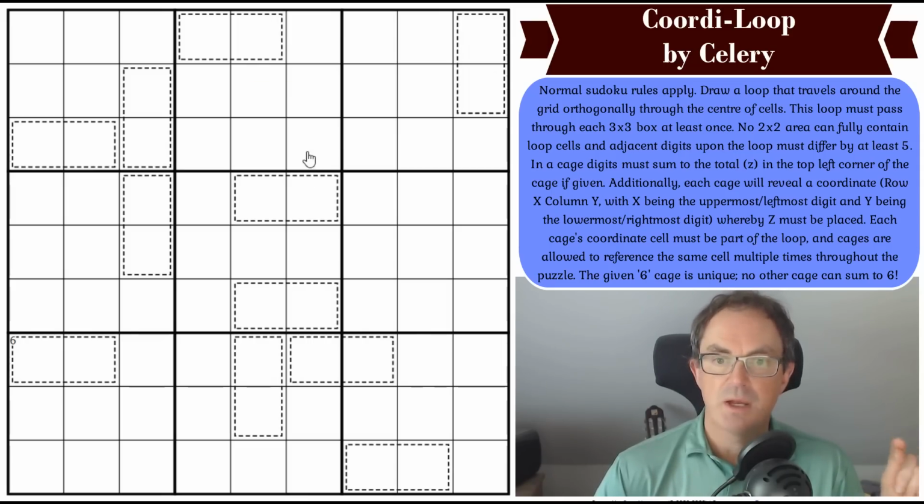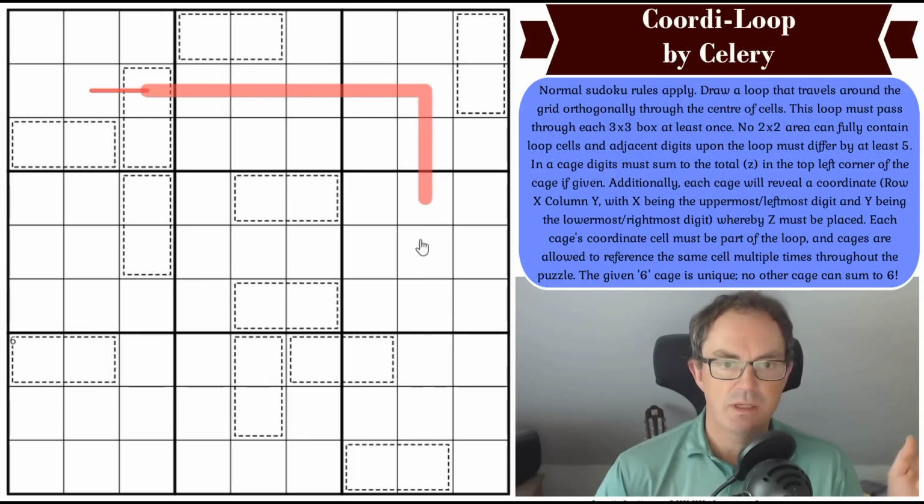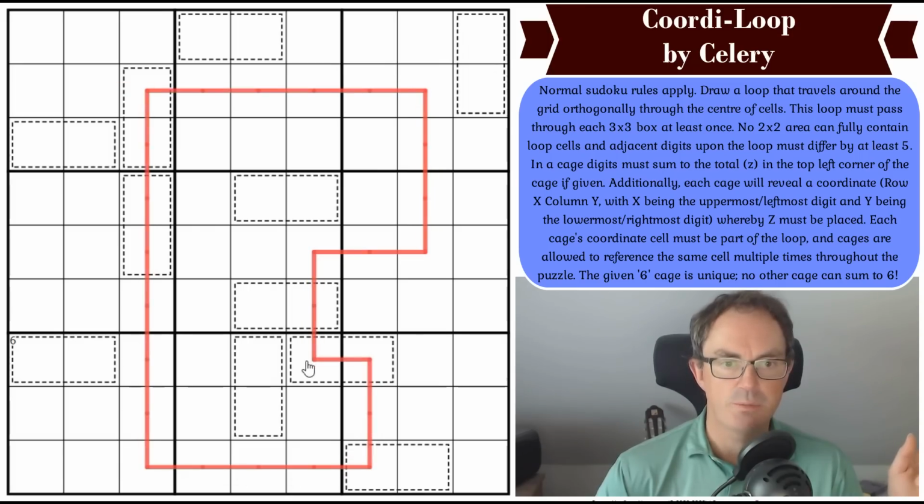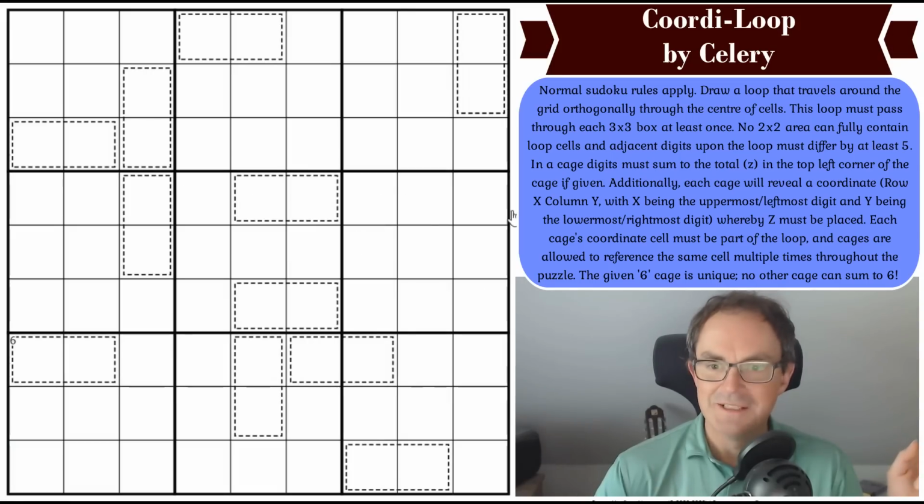Right, the loop must pass through each 3 by 3 box at least once. So we're going to have to make sure that... I don't know, let's draw a loop. No, I'm going to get a 2 by 2 if I do that. Yeah, okay, so that could be a loop, I think. I think that's a totally legitimate loop.